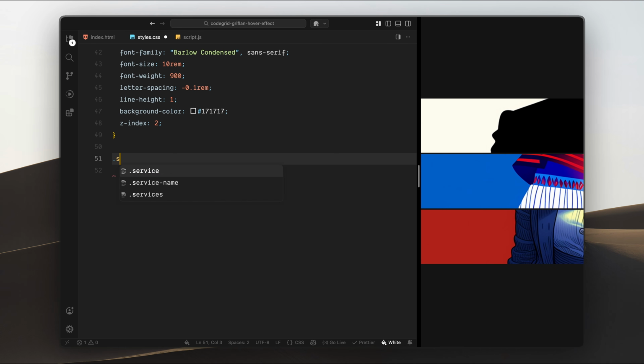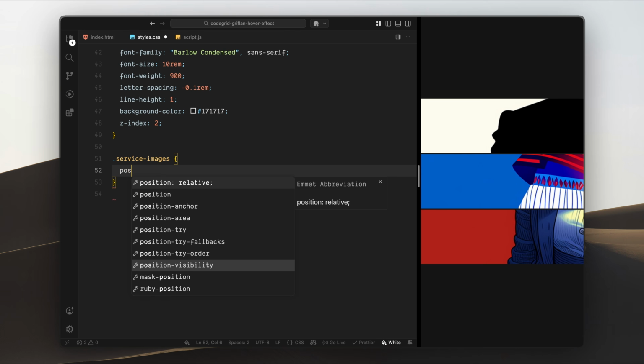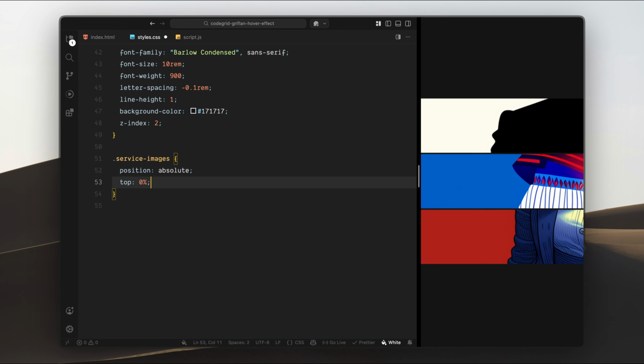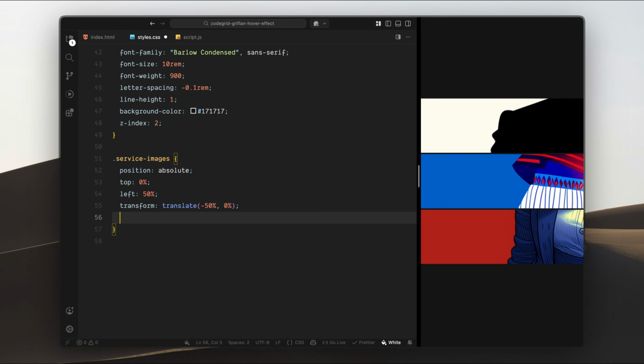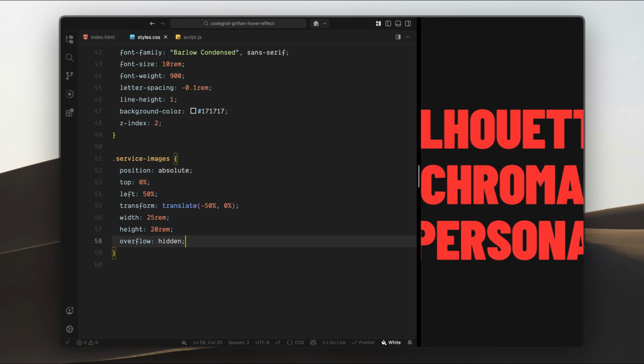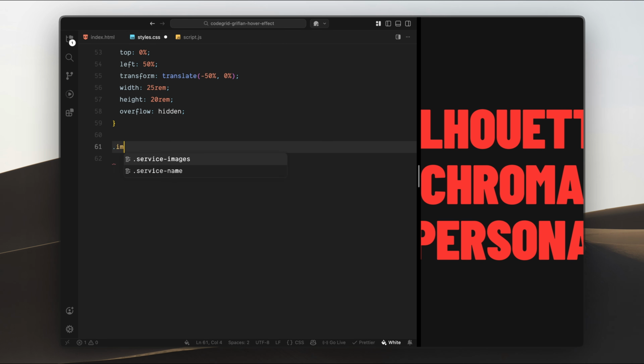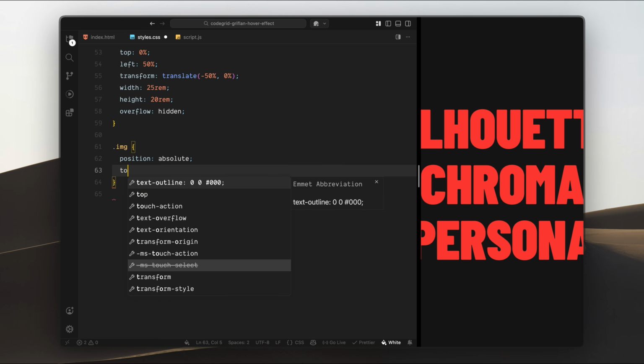Now let's style the service image container. This gets absolute positioning and I will place it toward the top center of the services block. Then I'll use a translate transform to center it horizontally. This container acts as the stage that holds the full image stack. It also gets a fixed width and height along with overflow hidden so the images can move inside this region without spilling out visually. Now inside that, we have each individual image wrapper.